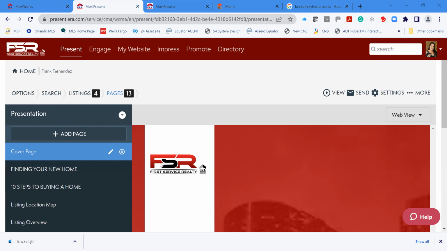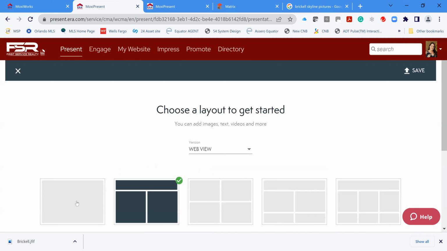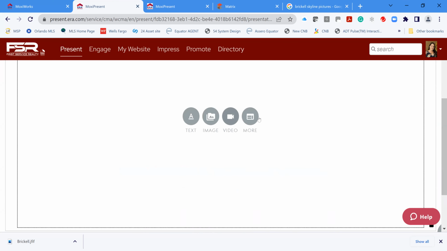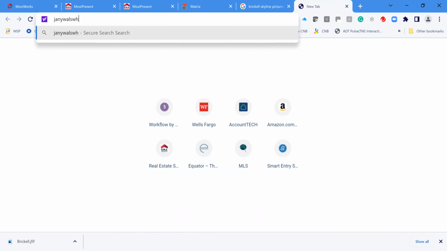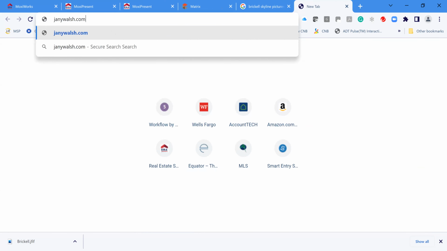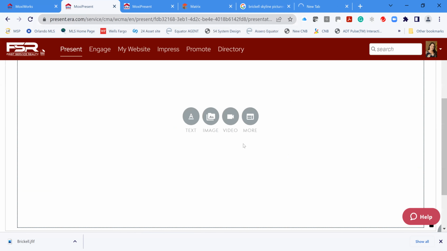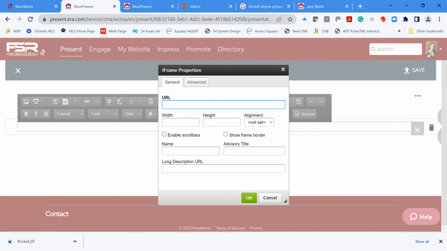Briefly here. If you wanted to add your website to your presentation, you can go to build page again. You want to select just this one here. Create. And then you want to go to your website. Actually, you don't really need to go to your website if you know your website address, but when you go here, you want to go to more, and then you click on the little world right here. Then you put your URL here.